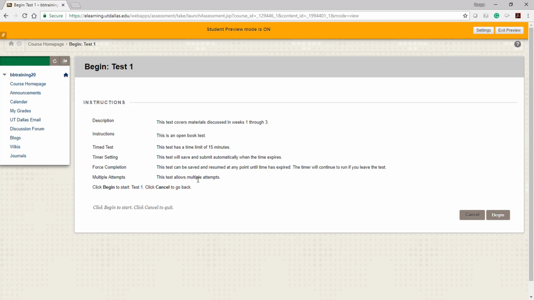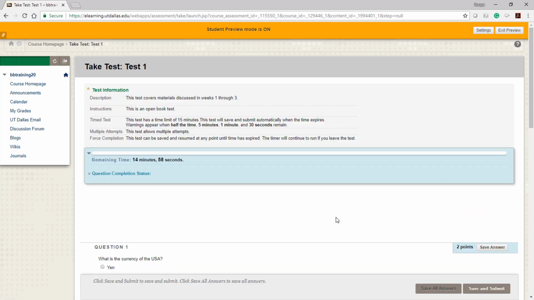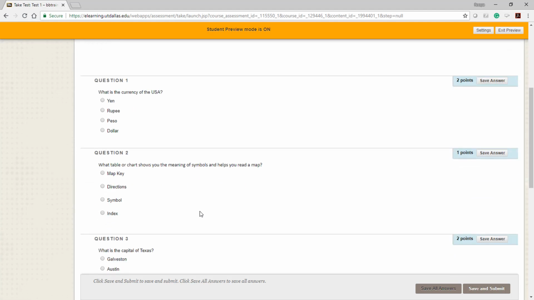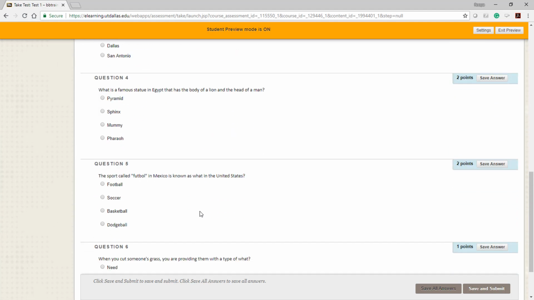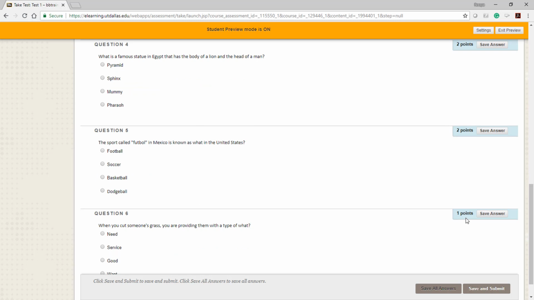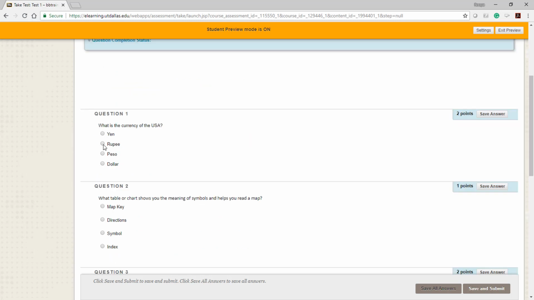Once I've reviewed all these instructions, I'm going to click Begin, and this is the test canvas or the test questions. As you can see, the instructions are once again presented to me at the very top, and here is the timer and a question completion status. I can scroll down to see all the questions, and I can see the point value for every question. I can select the answer choices and they are automatically saved without me having to save them. As you can see, it automatically saved my answer choice.